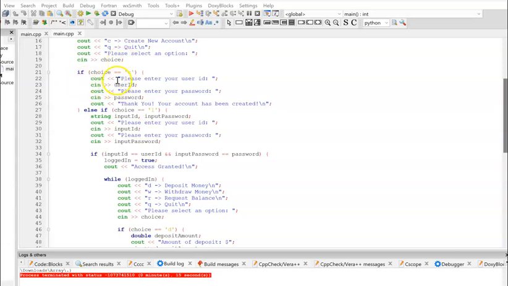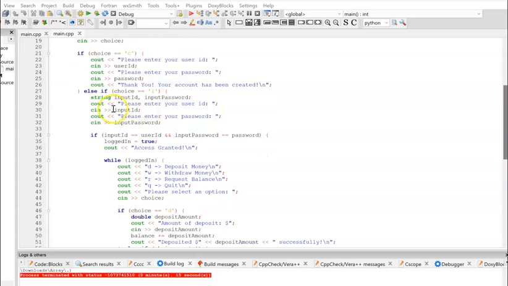If the user's choice is equal to C, we know in the code that C is for creating an account. So we ask the user to enter the user ID, which is saved in the user ID variable. The same for the password, which is saved in the password variable. After we have got all these things from the user, it means the account is successfully created. So we say, thank you, your account has been created.